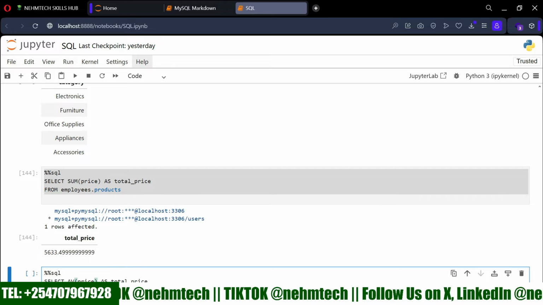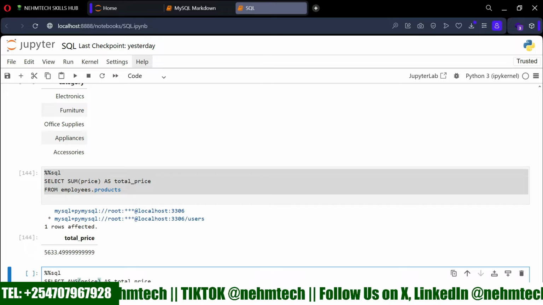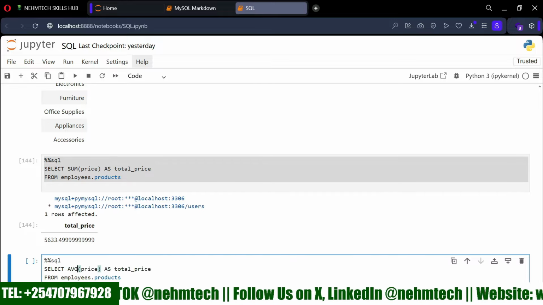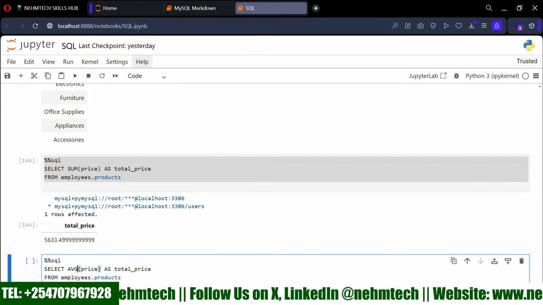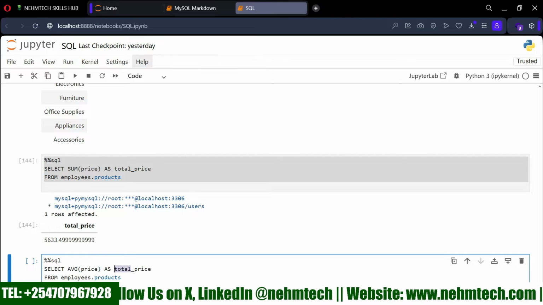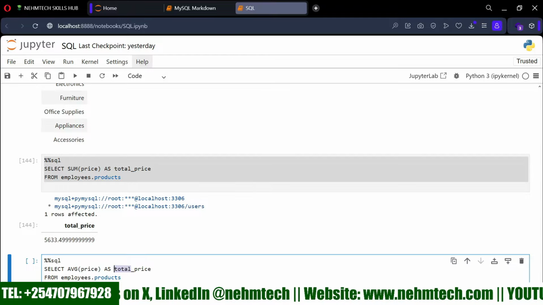Remember, it's not sensitive to cases, AVG. I know you might have learned Python or whatever other language that are very sensitive to cases. So it is AVG. If you write it in small, it will still work. Then here I'll say average price so that it can be much more semantic.